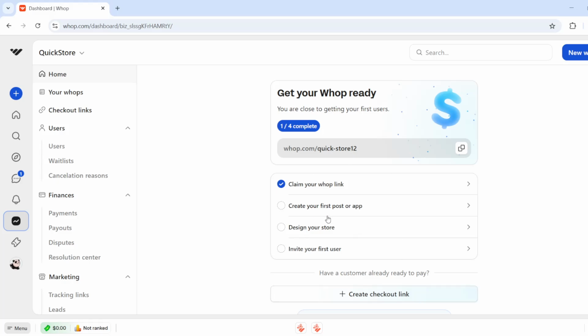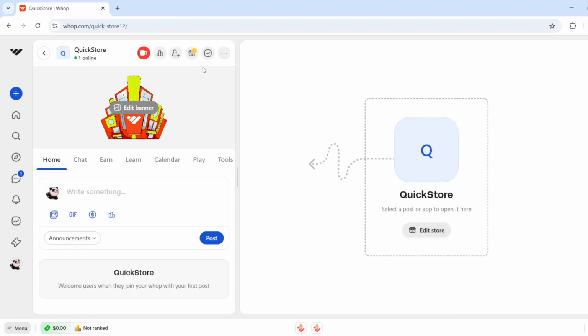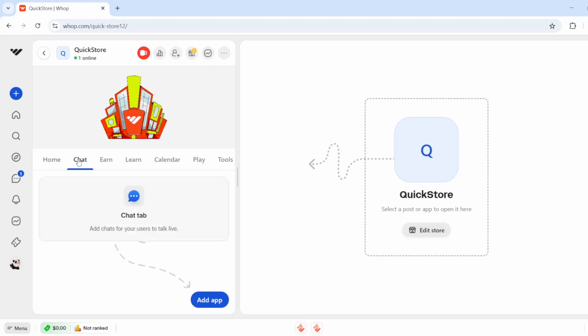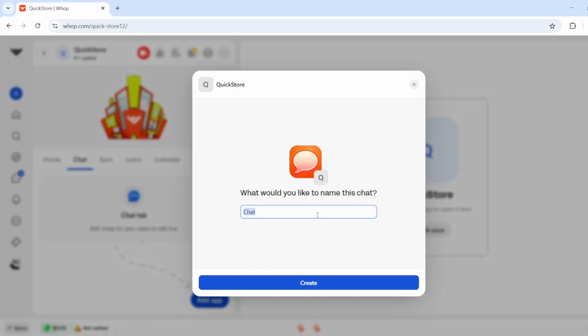Now down here from this little menu, you will click on create your first post or application. So that will redirect you to a page that looks something like this. And from the home page, you will navigate on to chat here. And at the chat tab, you will click on add app or add application.